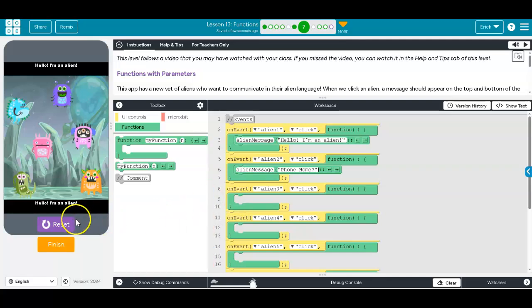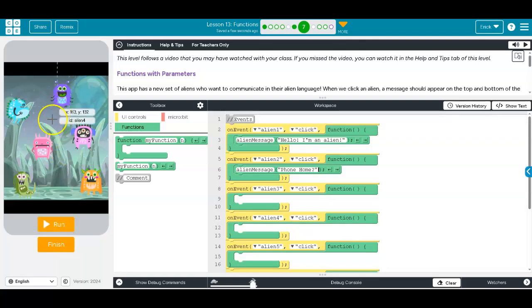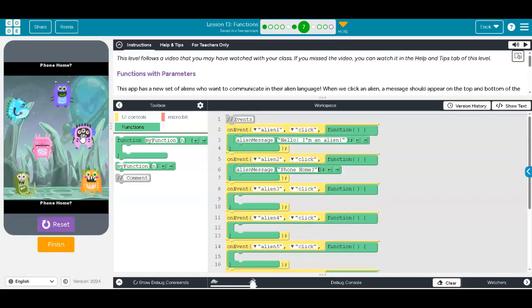And let's try it and make sure it works before we go crazy here. So alien 2 on my screen is this pinkish colored alien over here on the right. So I'll run it, and hopefully if we did everything right, not only will it say it on the screen, but it should be scrolling it across the microbit.